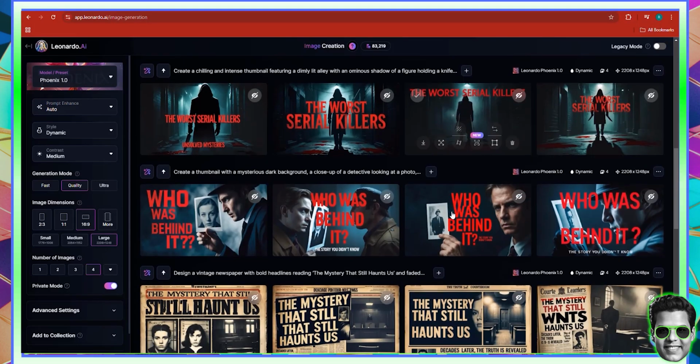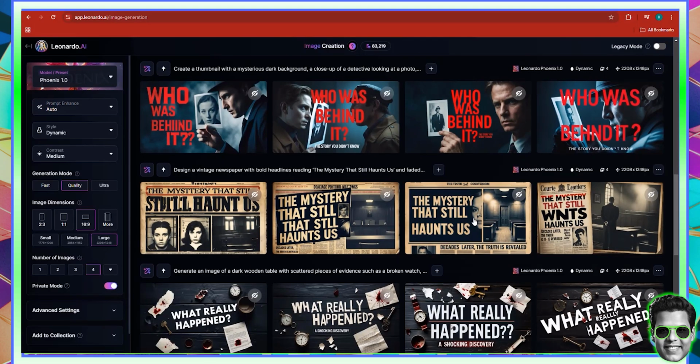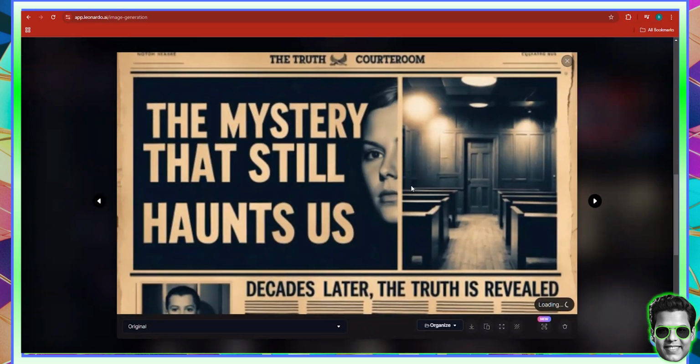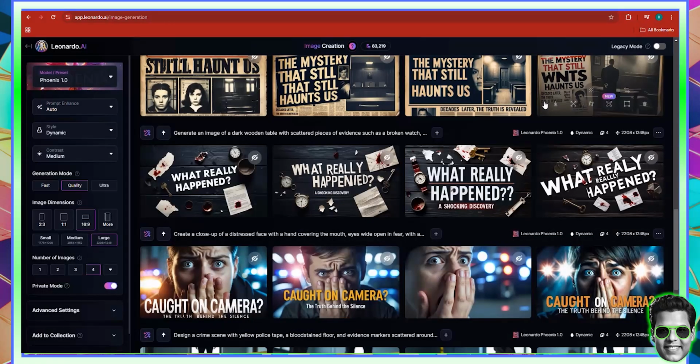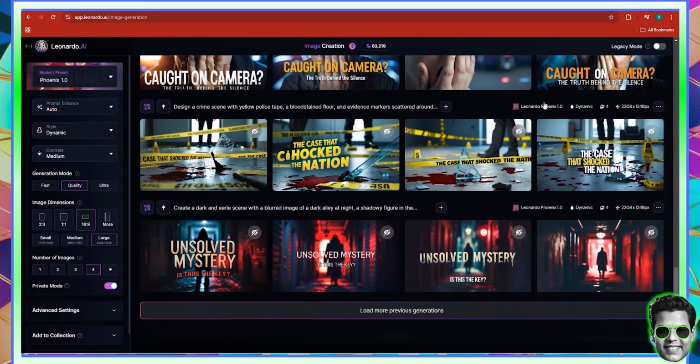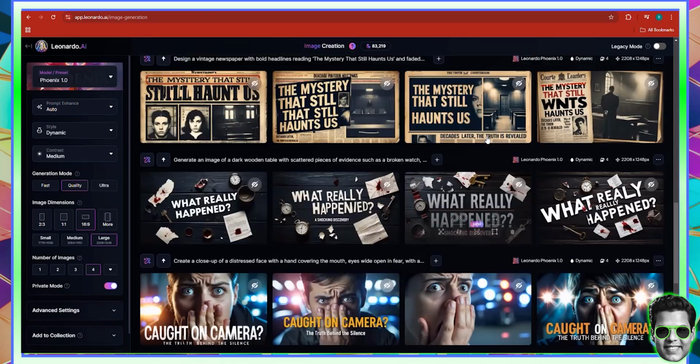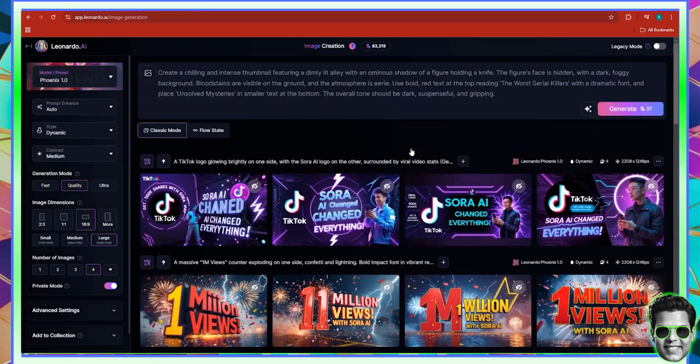And as you can see, we have some very interesting designs. Even here, these are some horror movie channels thumbnails. As you can see, it says the mystery that still haunts us. Decades later, the truth is revealed. And it is something to behold. It's something amazing. And so the flow state can also be accessed by clicking on the flow state right here.